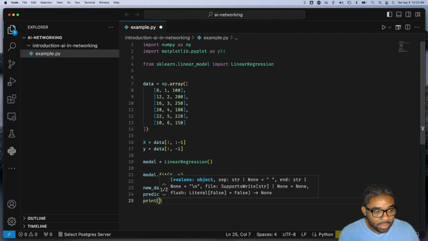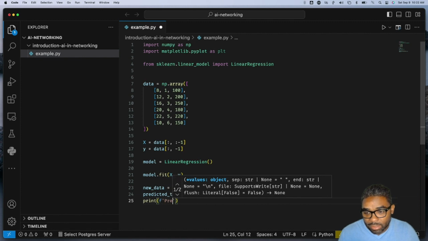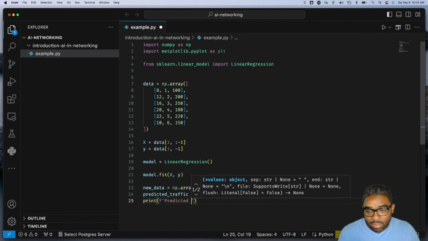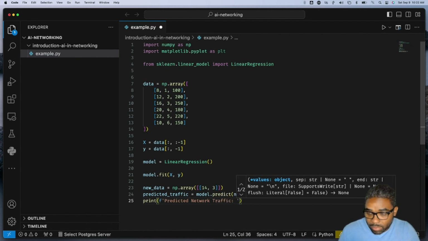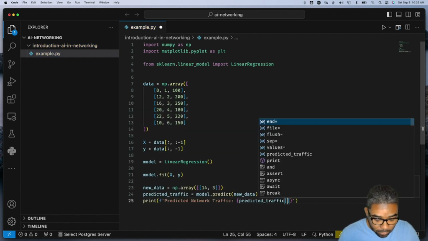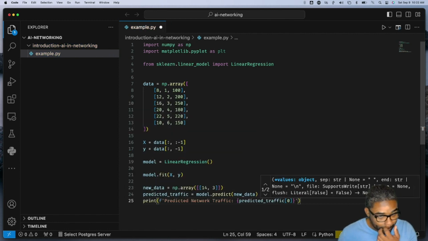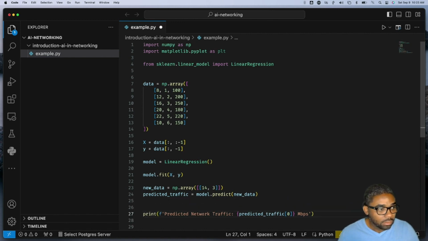And what we want to add is we're going to create an F string and call this predicted network traffic. And then we want to specify predicted traffic. We're going to pull the first element of that because it's going to spit out a list. And this is going to be in megabytes per second. Awesome. Sweet.